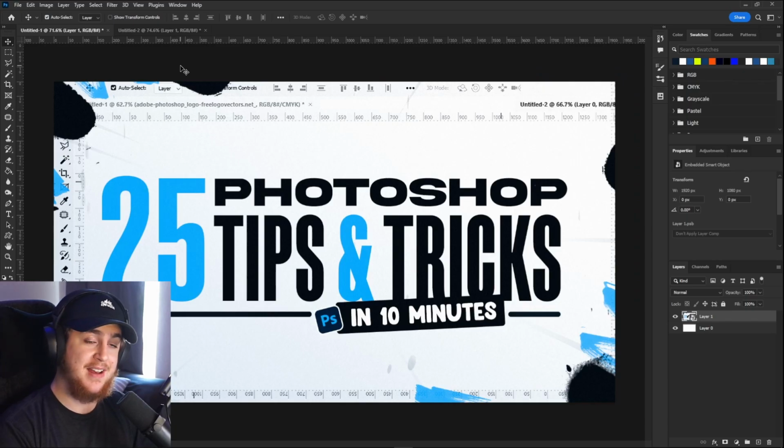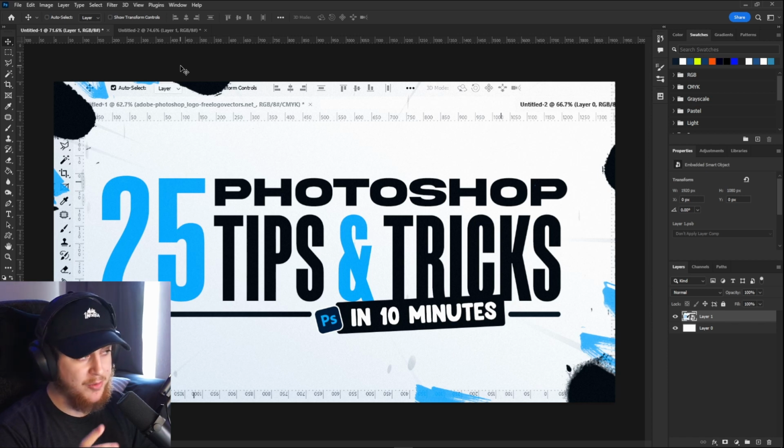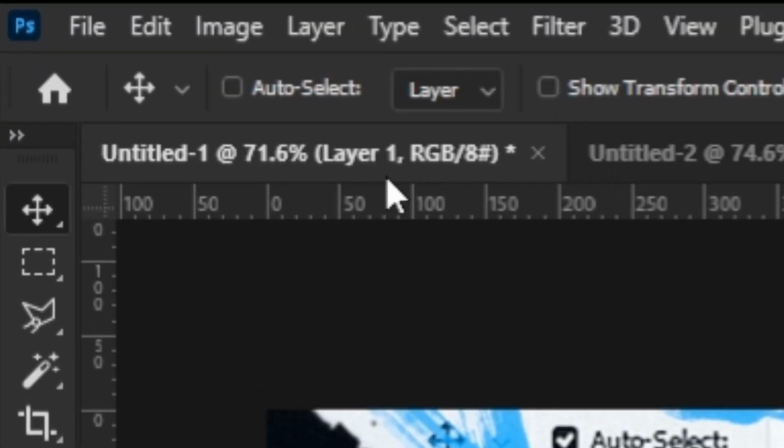Coming in at tip number eight, it is switching in between RGB and CMYK. This one is actually one that a lot of people don't really know about, but if you click Control Y, it will switch between CMYK and RGB. And if you guys can notice, there's a slight difference in color because CMYK is actually meant for printing. And the way you can tell you're in either or is by looking at the overall layer name at the top.